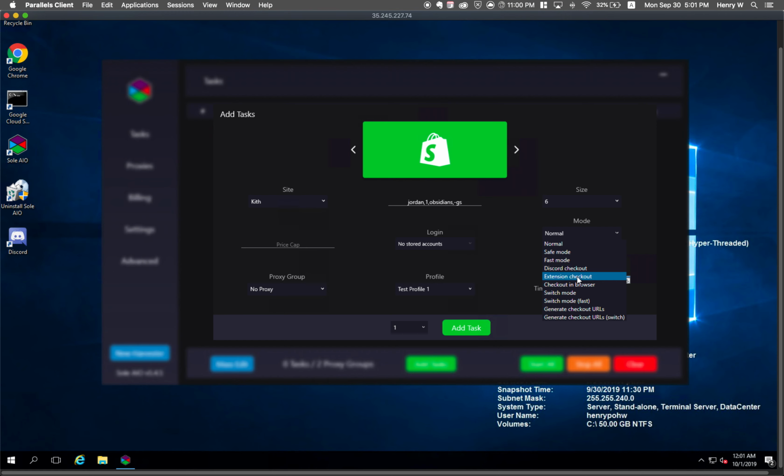Extension checkout is similar to Discord checkout, but instead of using a webhook link, when the bot carts, it opens up a tab for you in Chrome where you can check out. It's similar to checkout in browser. Switch mode and switch mode fast are fairly new. I'll go over that once the full guide and the update is out. Generate checkout URLs essentially just does what it says. It generates checkout URLs for you to click and fill out the information yourself. It's similar to extension checkout.